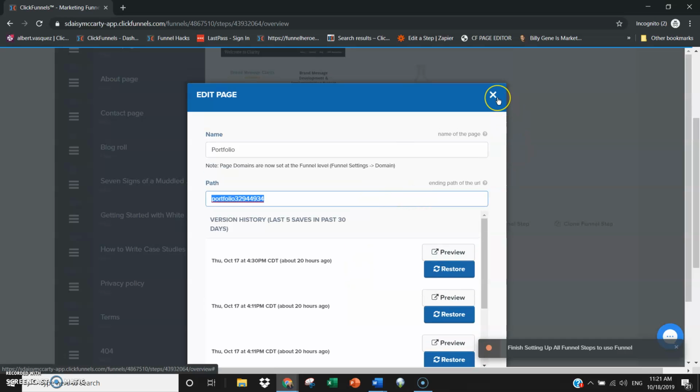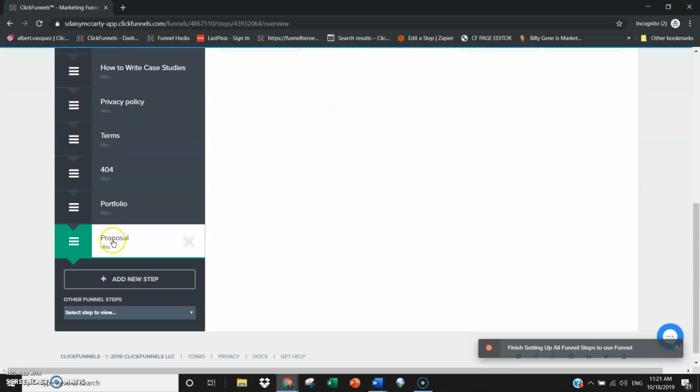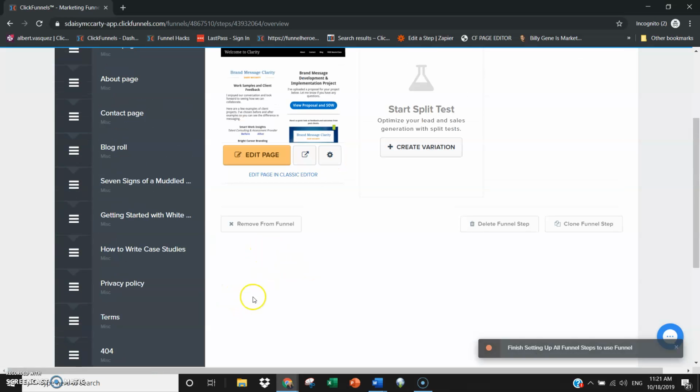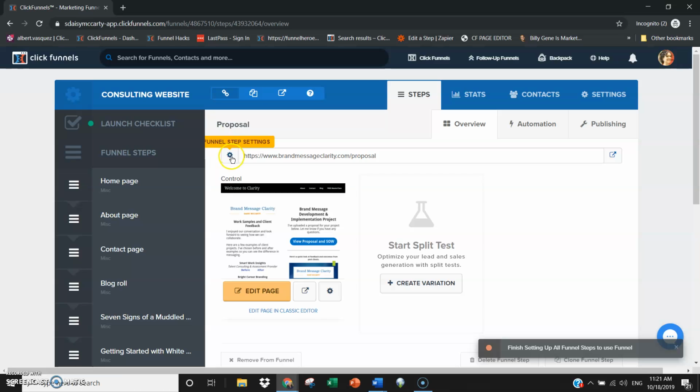Now there's two places you're going to want to do that. One, the cogwheel here. So just make sure you're on the right page, on the right funnel step there. Go to this cogwheel, just like I just showed you. And then the second one here is this cogwheel here. This cogwheel here in publishing, the wrench, will take you to the exact same spot.